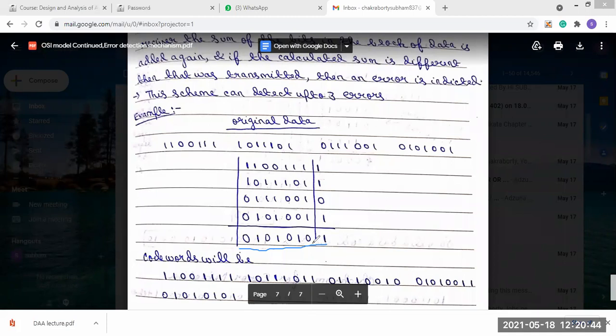Okay, so thank you everyone. In the next class, I will show the checksum and cyclic redundancy checking. These are mainly used because parity checking has some disadvantages. So for error detection and correction, we can use the cyclic redundancy checking and checksum methods.